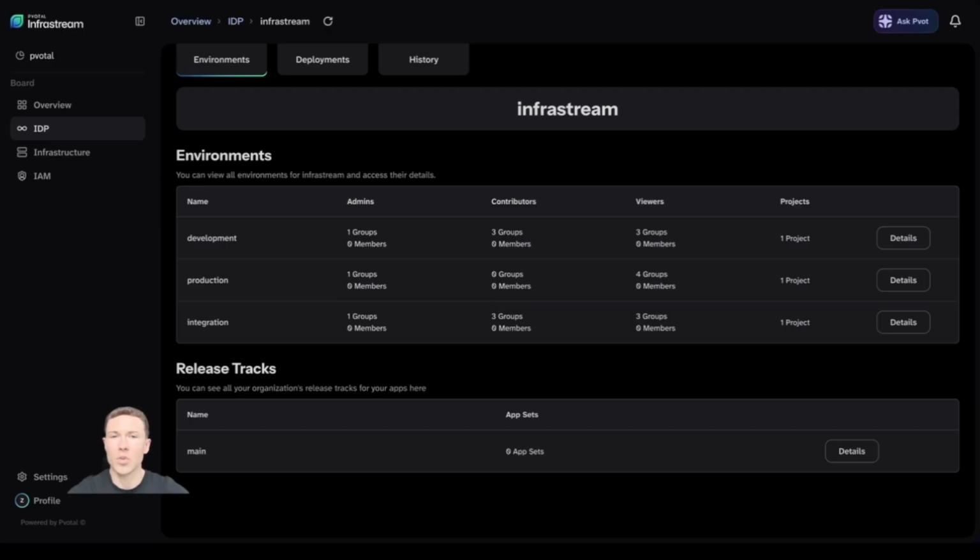For context, normally you'd ask an engineer to pull reports from multiple tools to know what your engineering team is actually shipping and how the production environment's health is. Infrastream allows you to see all of your environments and a real-time history of every deployment. You know exactly what software is running and if it's healthy.